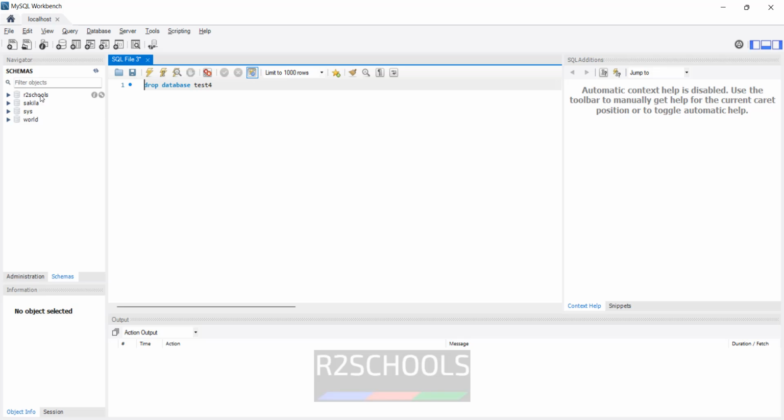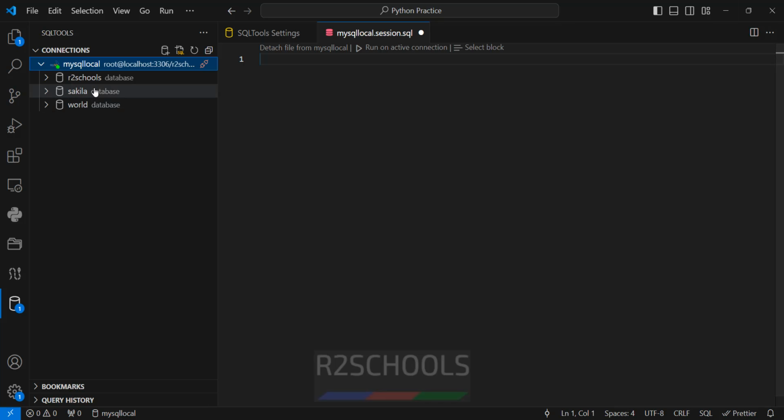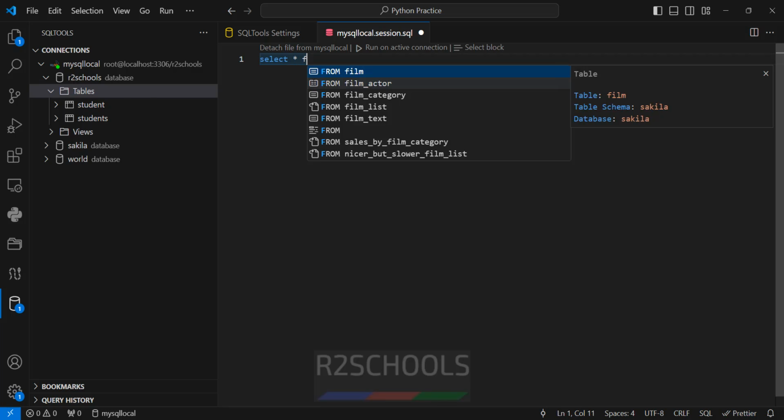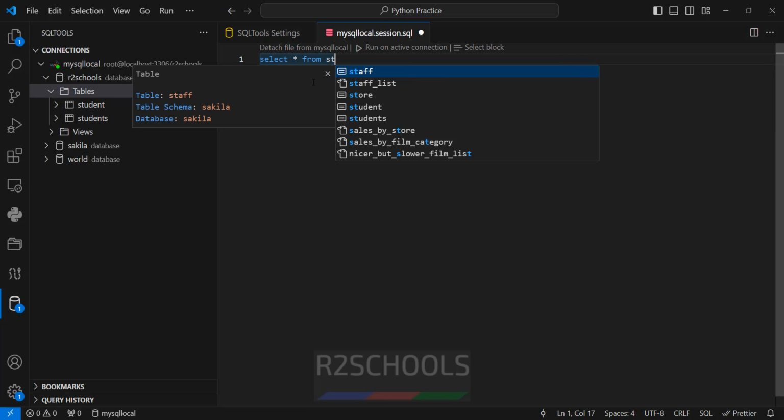This is the default database, comes with MySQL, but ArtSchools, Sakila, World are the user databases. Okay, see here we have all the databases. Expand ArtSchools, expand tables. See here we have the student and students table. Let me query this table. Select star from student.